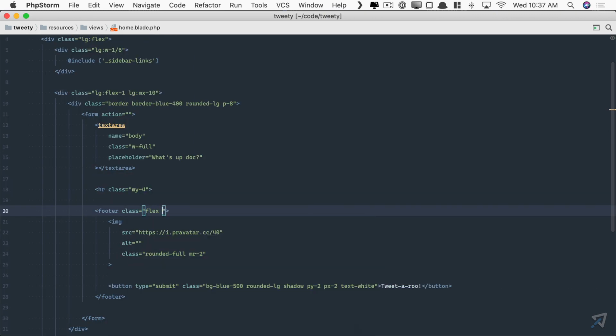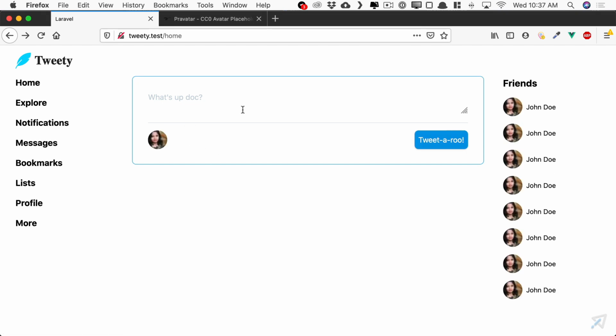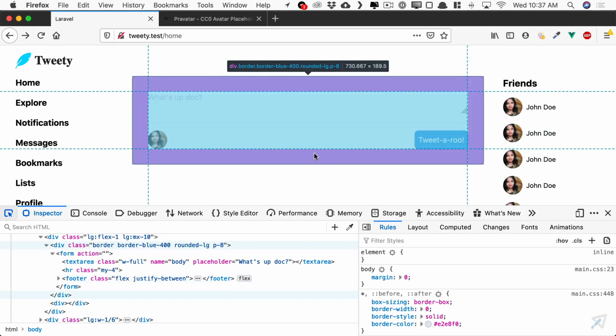This will flex, and we're going to do justify between. And that'll effectively put, if I refresh, the avatar on the far left and this one on the right. So we are justifying the space between each of them to be an equal amount. So we're getting pretty close. I do think we have a little too much padding on the bottom.